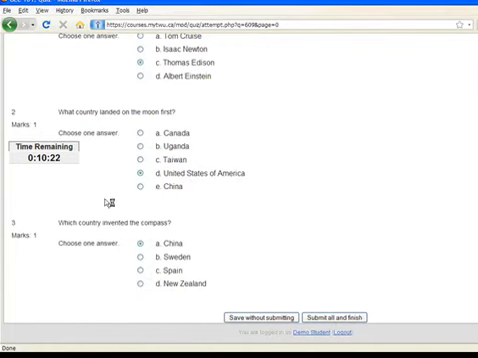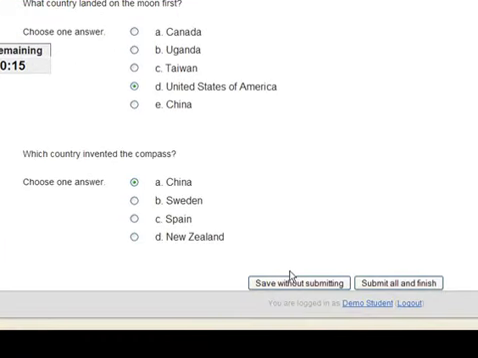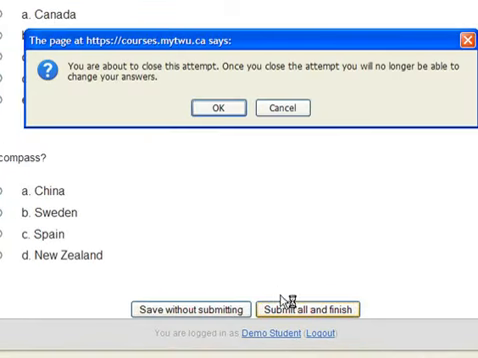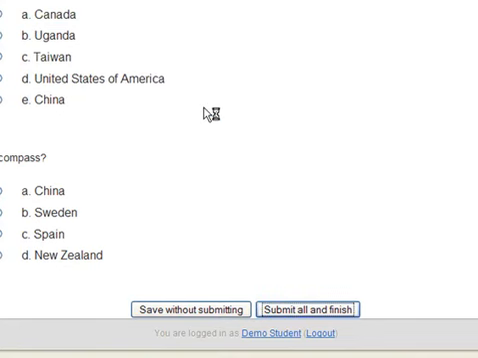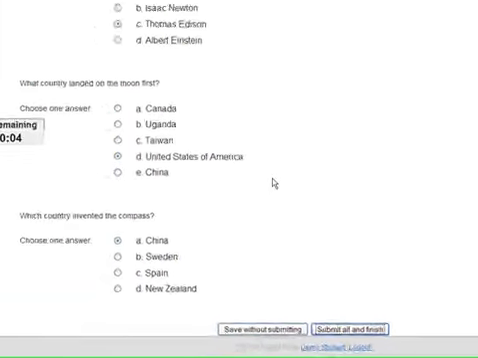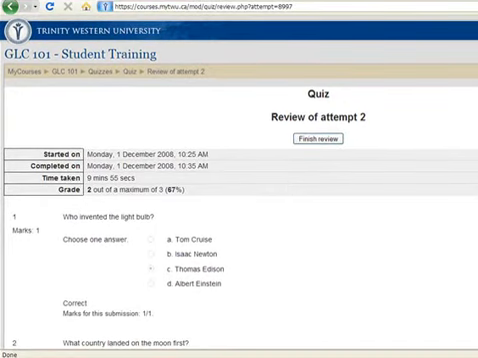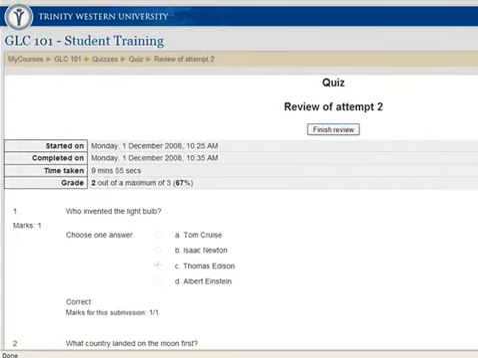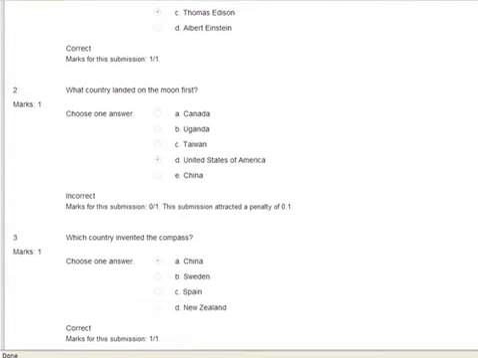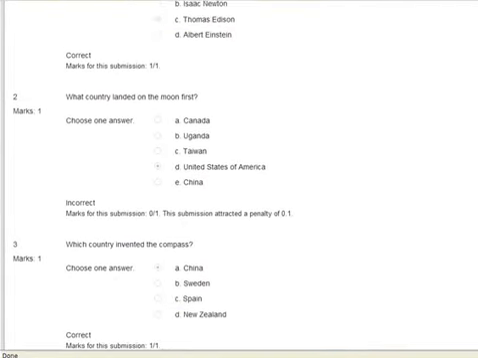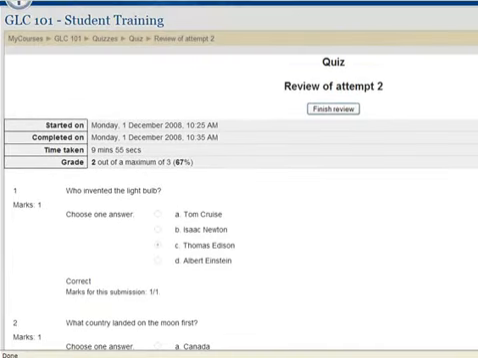And here we have the review page of our quiz, and so I managed to get 67% on this quiz, and so we can click on Finish Review. It also tells me how much time I took for the quiz, and so I'll click Finish Review now. And that's taking a quiz on MyCourses.